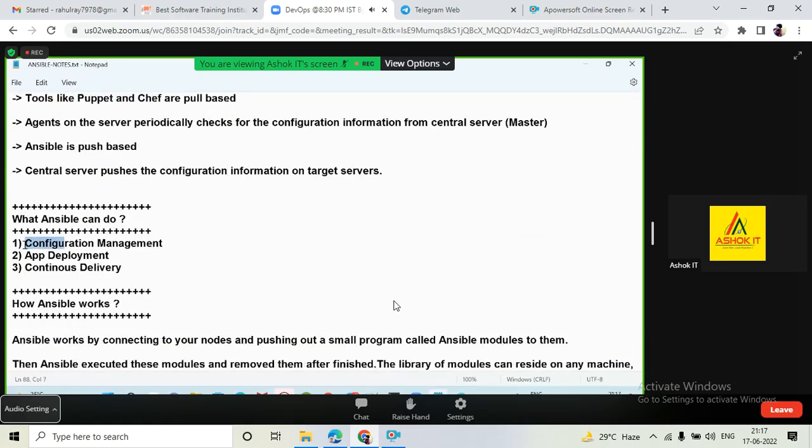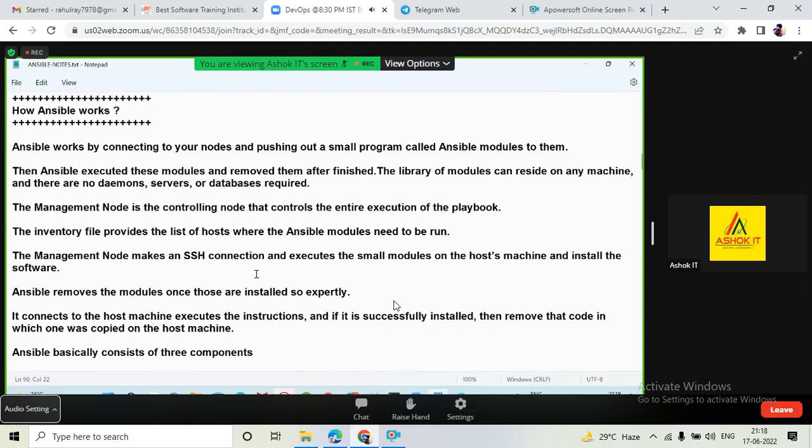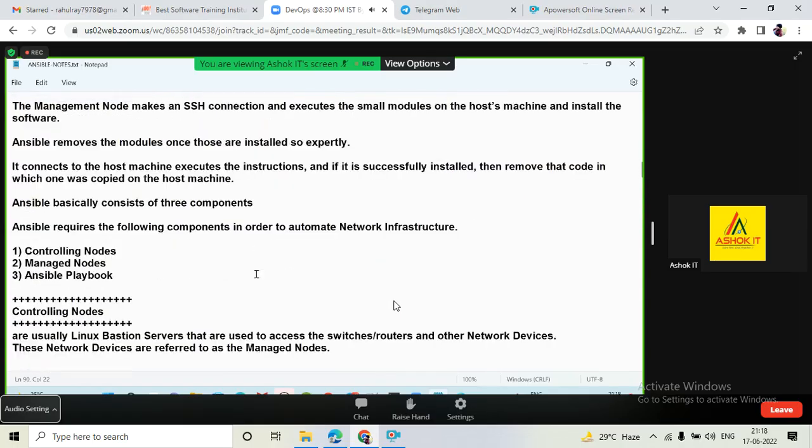What can Ansible do? Ansible can do configuration management. Ansible can do application deployment. Ansible can do continuous delivery also. Everything that is related to your project, any kind of configurations, deployments, and continuous delivery, we can automate by using Ansible, which is a free and open source configuration management tool. By using Ansible, we can achieve infrastructure as code. That code we are going to write using YML. YML stands for yet another markup language. Are you guys clear with this one?